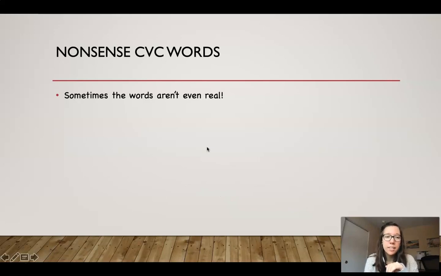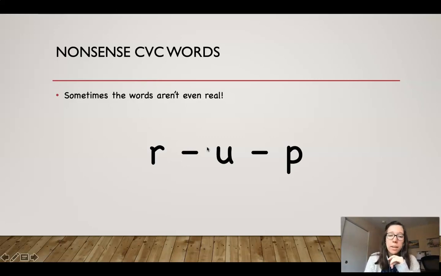We can also have nonsense CVC words or words that aren't even real. This word here says R-U-P. That is a consonant, a vowel, and another consonant, so it means we can sound it out. And these letters would make these sounds. What nonsense word am I making with those sounds? /r/ /u/ /p/. Rup. Very good. Now there's no such thing as a rup, but we can rely on our blending skills to figure that out.